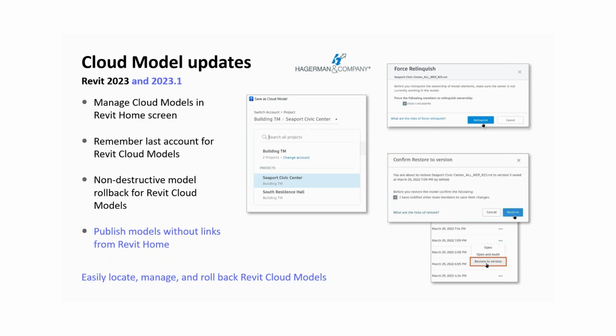In Revit 2023, there's a non-destructive model rollback process. This means that all backup versions are preserved in the version history, and you can roll back or forward to any existing backup. This means you can roll back your Revit cloud models easily and reversibly with Revit 2023.